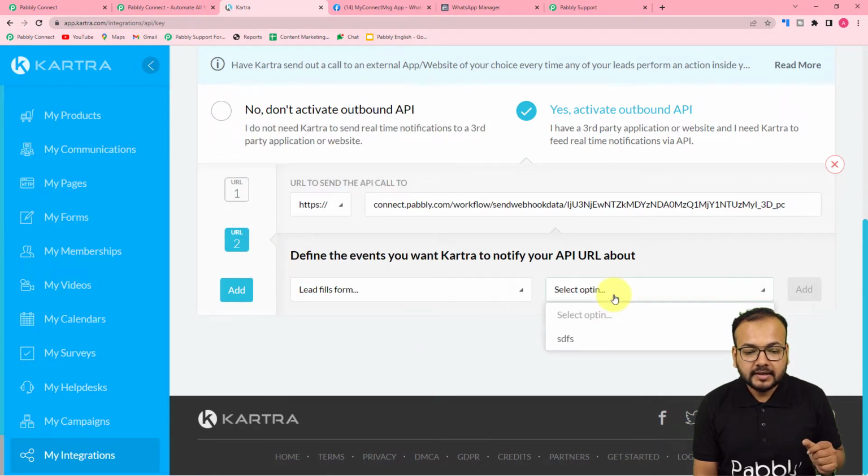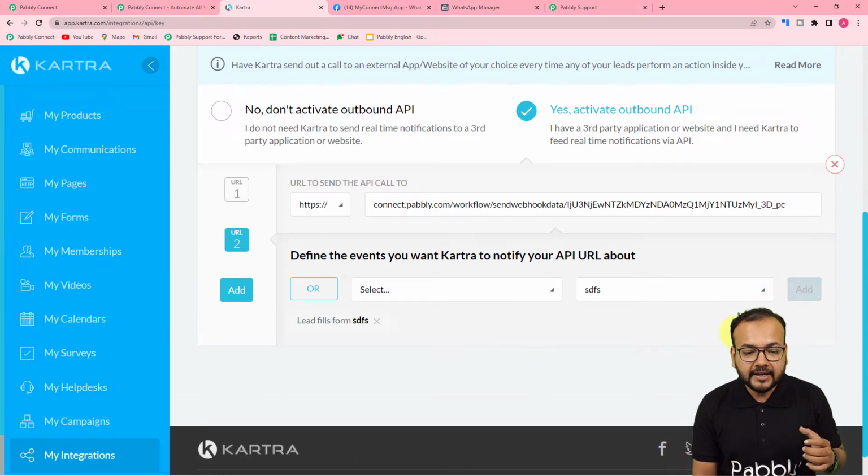Okay, and here it is asking to select the opt-in form that you have created. So this is my opt-in form's name. I have selected it. Now click on add here. Okay, and this event is added.